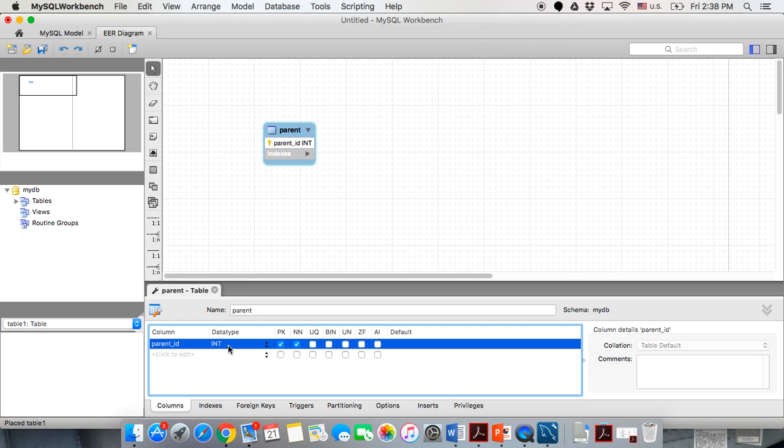we will not use any negative number as parent ID, so we also set it as unsigned to expand the data range. And this AI, if you still remember, stands for auto increment, which means if you forget to put the data value for this primary key attribute, the system will automatically set the data value for you. But it only works for single attribute primary keys. So if it's a composite primary key, then please don't click this AI.